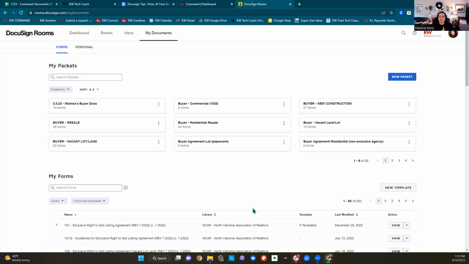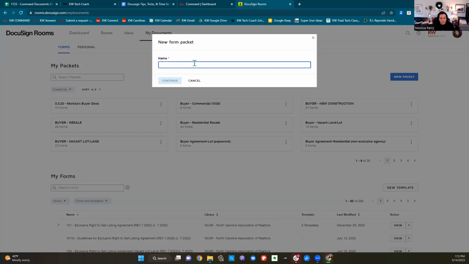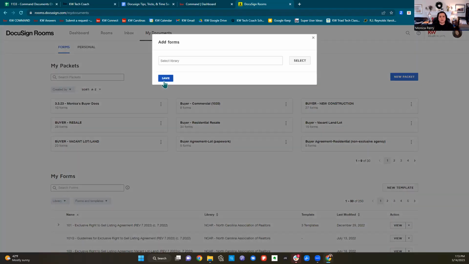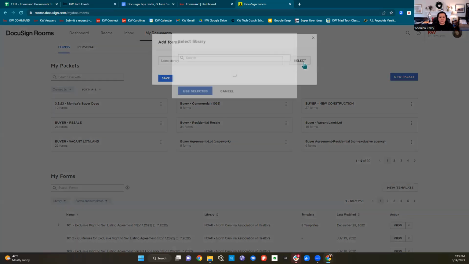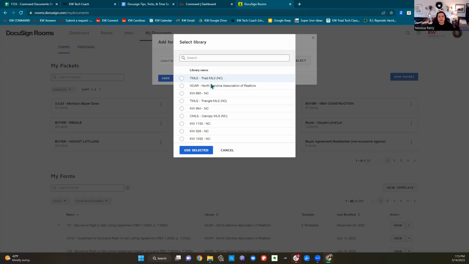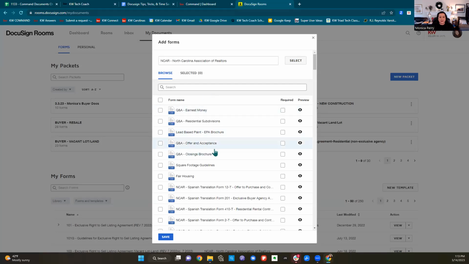You now have the ability to set yourself up form packets. So now I can say new packet, and this is going to be Monica's non-exclusive buyer folder. I'm just using it as an example. Okay, and then I can click continue. And now I get the ability to click select and then again choose, am I picking from groups, North Carolina Association of Realtors, all that kind of fun stuff. So I'm just going to go ahead and pick NCAR for myself and click use selected. And now I have a list.